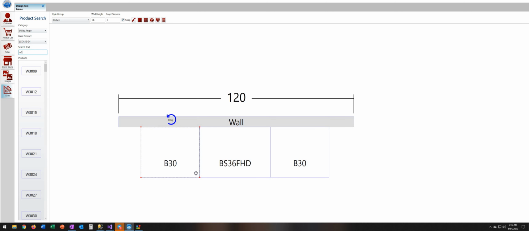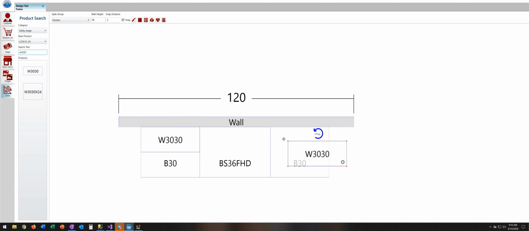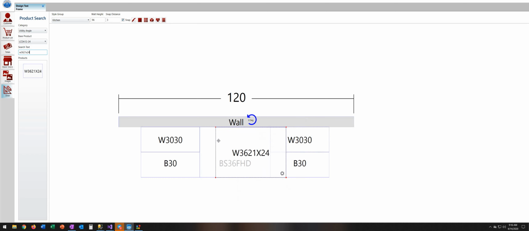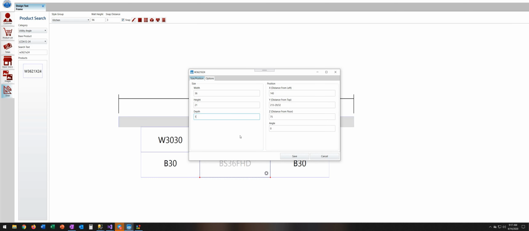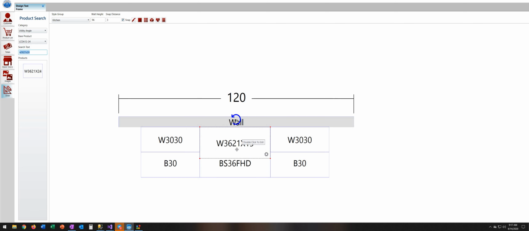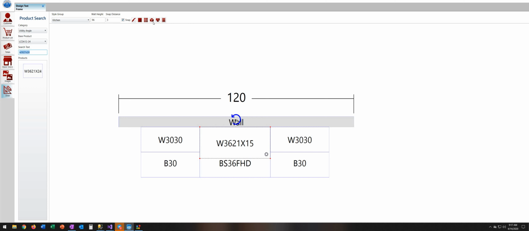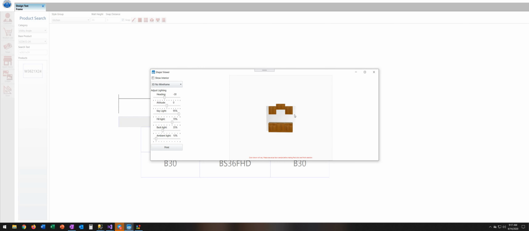Okay, our wall cabinets. Let's do a wall 30-30 on the left and the right, and we'll do a wall 36, 21 by 24. We'll go ahead and modify this one to be 15 deep, and since it's shorter by 9 inches and we want the bottom to all line up, let's raise this 9 inches off the floor, 9 inches more than the other cabinets. So now when we go to view our 3D layout, it looks a little something like this.